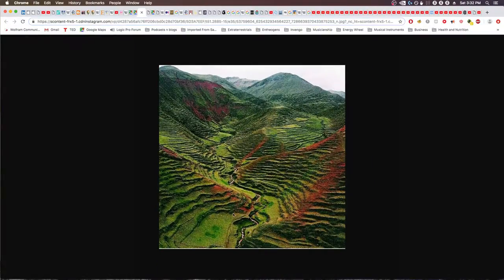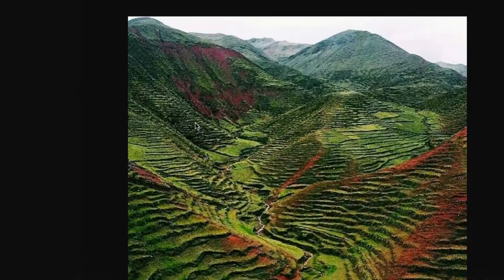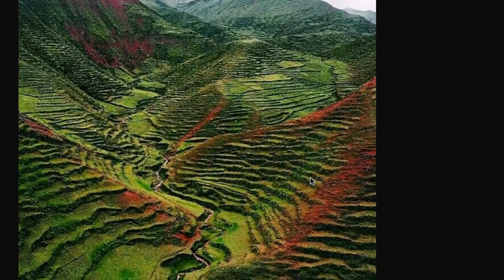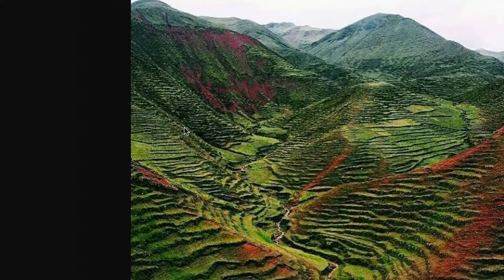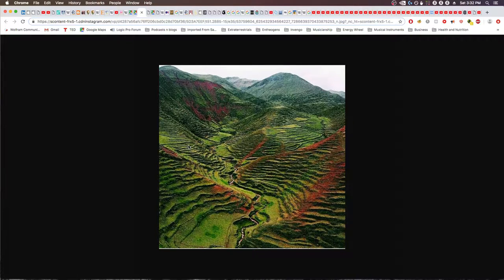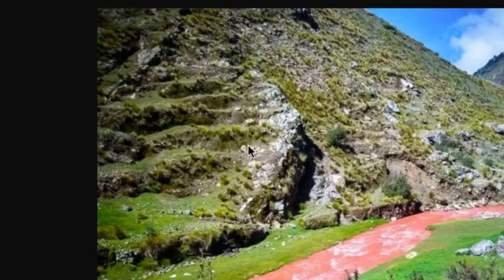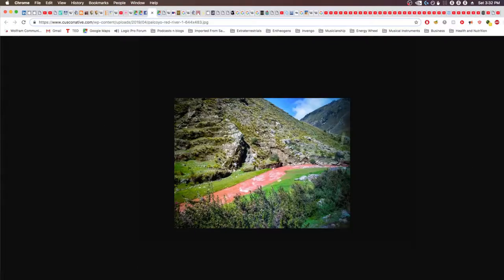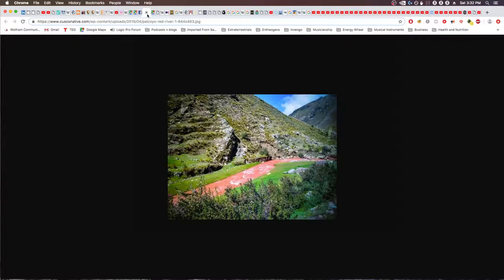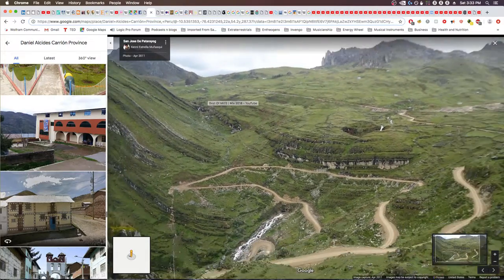Here we have what probably passes for former terraces, but I don't buy it. Either that or natural geological layers, but I'm not quite buying that either. Possible. Here you see more of that. Here, I like this image.